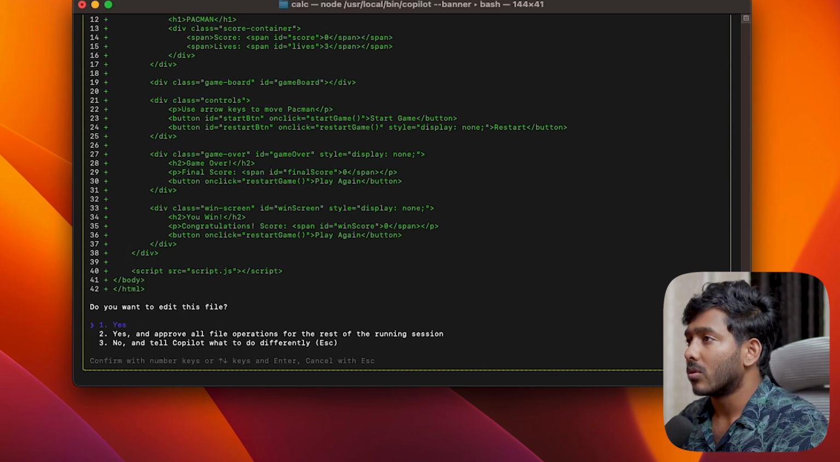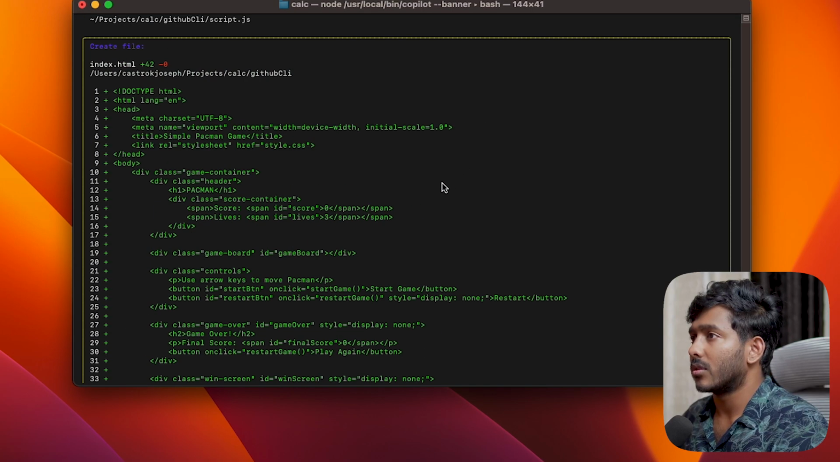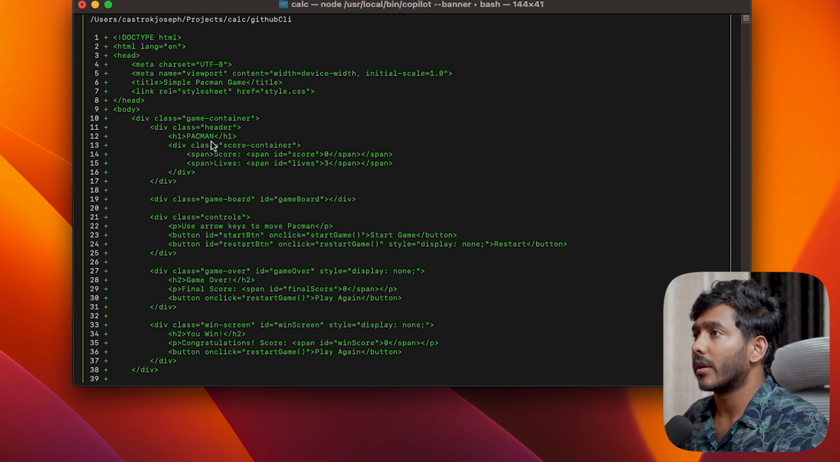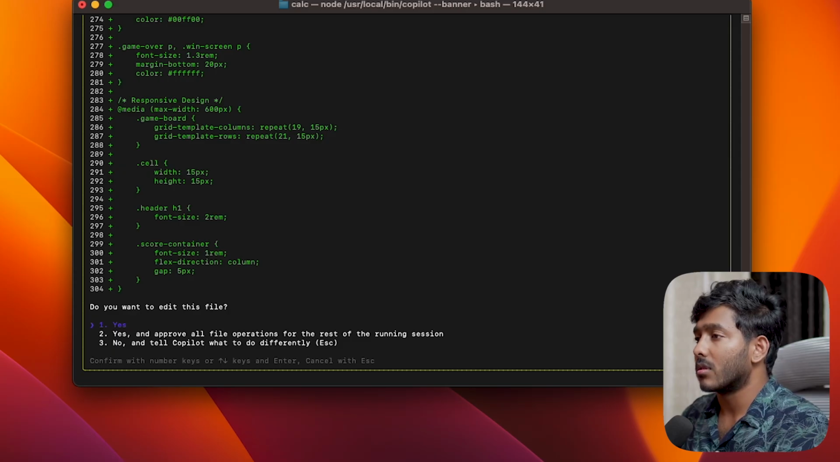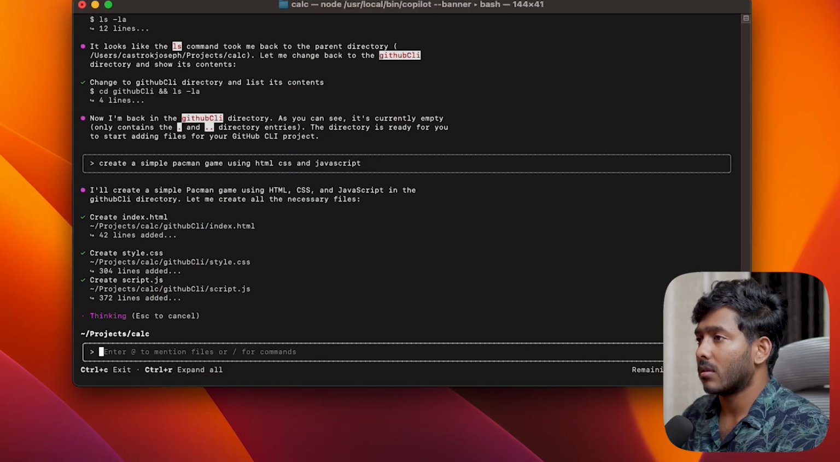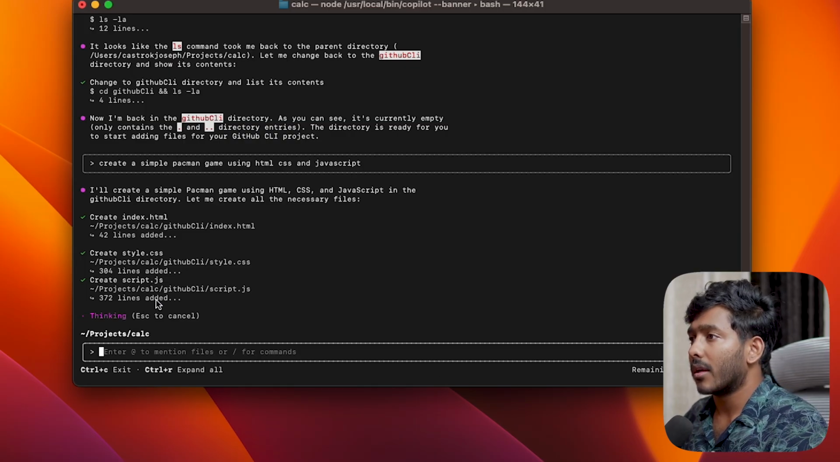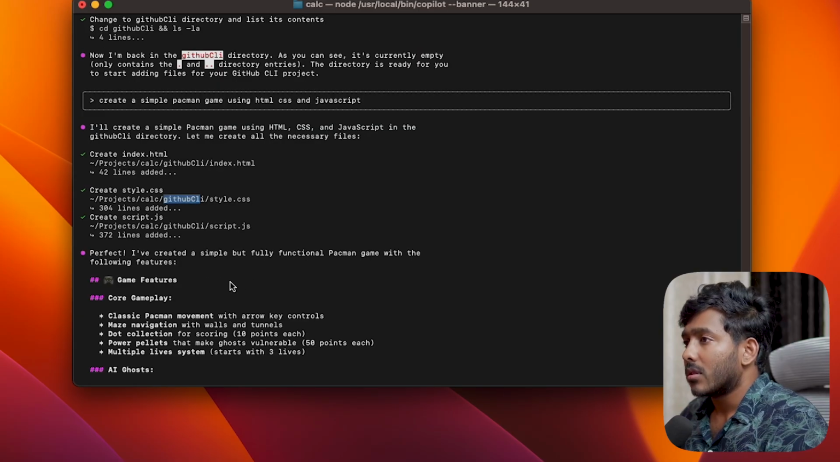All right. So we have the HTML file right here. So it is going to create this file. We'll click on yes. Then this is the CSS file. Click on yes. Then this is the JavaScript file. Click on yes. So it created the index file, style.css, and script.js. Yes. And this is created inside the directory that we just asked it to create.